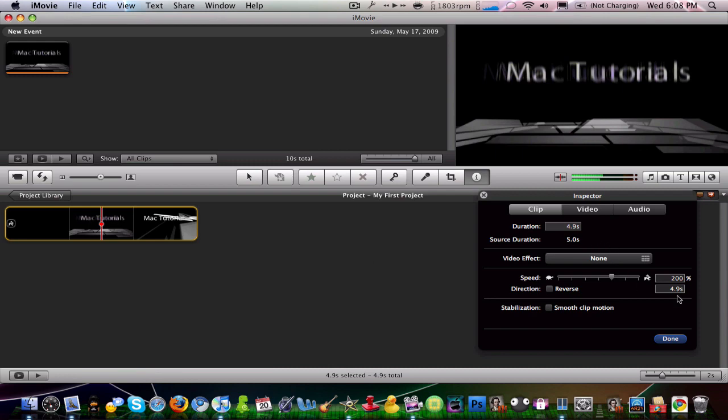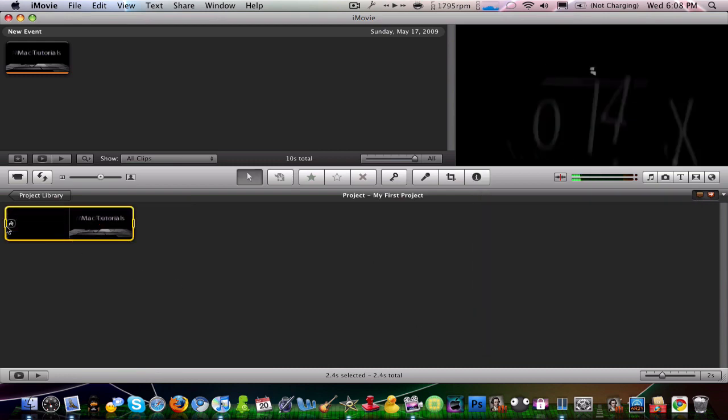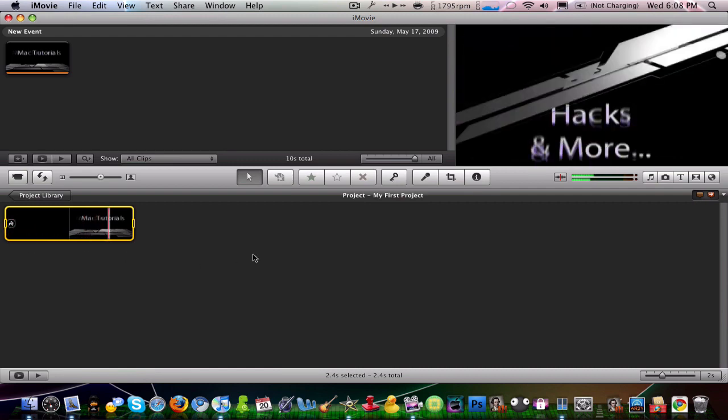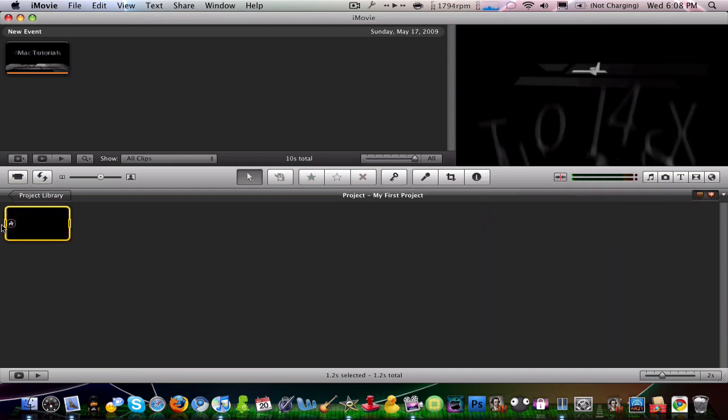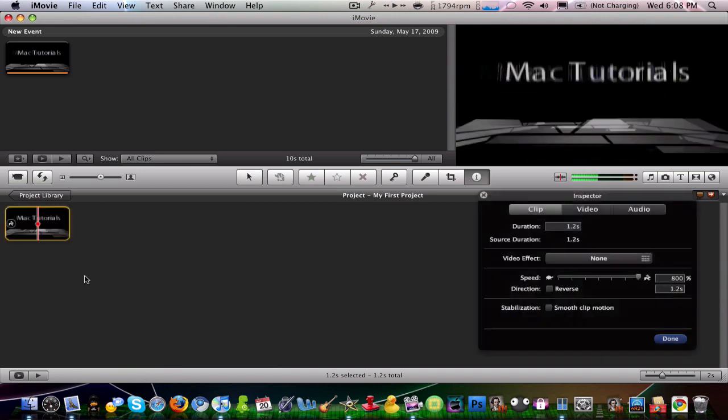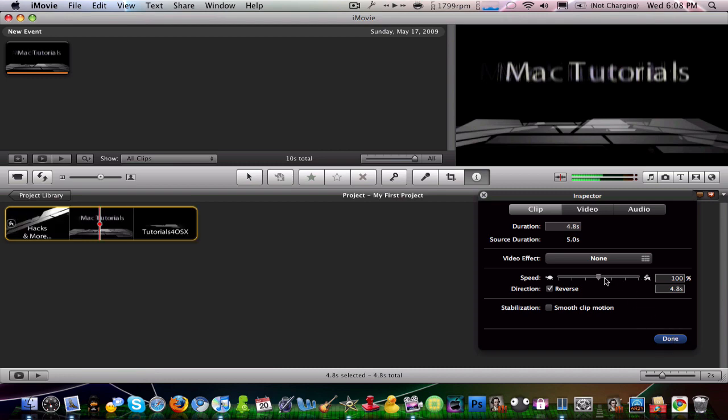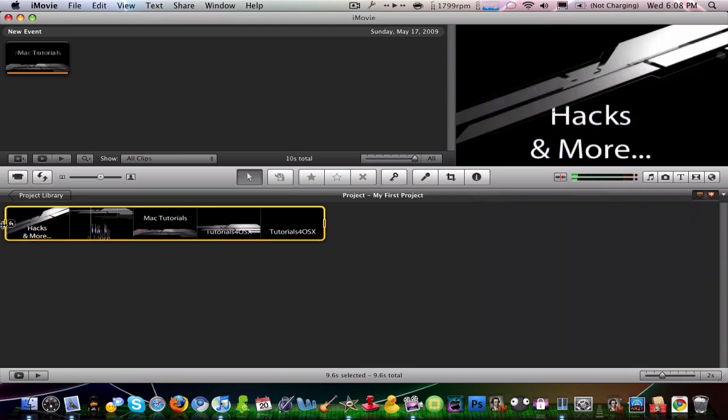So you can see that it says 4.9 seconds. Try it one more, to 400%. And you can also go one more, which makes it 1.2 seconds, at 800%. And you can also hit reverse if I wanted to make it reverse. You can also reverse this clip and put it at 100% to just reverse it and keep it the same exact length.